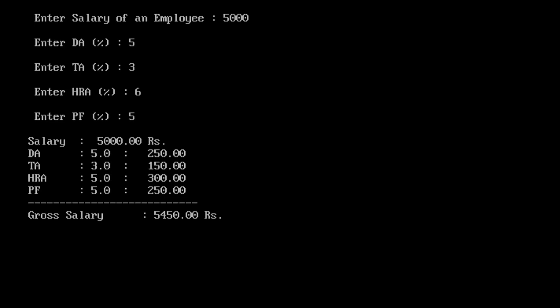Suppose the salary is 5,000, DA is 5%, TA is 3%, for example HRA is 6%, and PF is 5%. So see here, salary is 5,000, then the DA 5%, so 5% of 5,000 is 250 rupees, then TA 3%, 3% of 5,000 means 150, then HRA 5% of 5,000 is 300, then again the PF 5% of 5,000 is 250, and finally it displays the total over here, 5,450. So the actual salary is 5,000 and 450 is the net allowance.